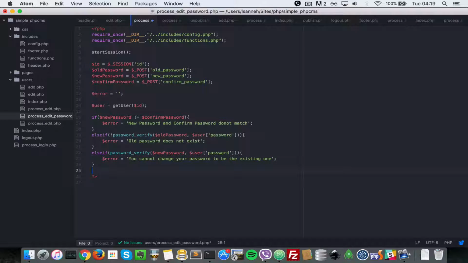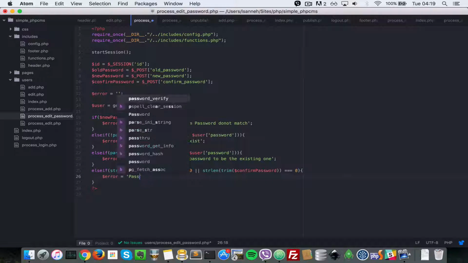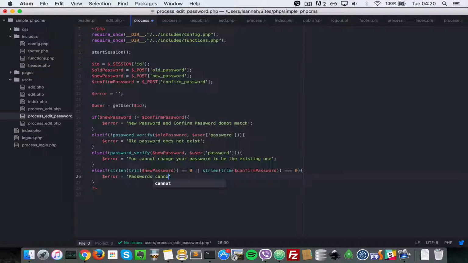Okay, so let's do another last else if. Say if string length of trim new password, if the new password is empty, that is, and let's just copy this, that is if the new password's length equal to 0, or the confirmed password, if that one's length as well is equal to 0, then we want to say error equal to passwords cannot be empty.